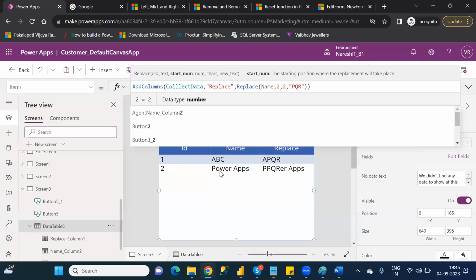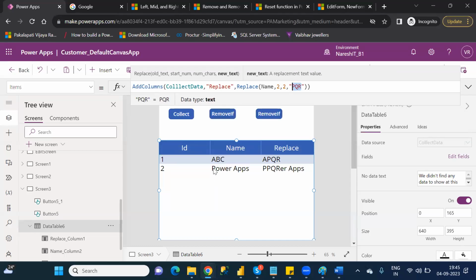Understand? Next one. In this particular cell, from the second position up to two characters, what is there? OW. In place of OW, PQR will be replaced. That means P PQR ER A PPSS, like this. Understand clearly enough? If you want to replace a portion of the string with a new string, then we have to use Replace. That means from this position to this position, based on this it will be displayed.